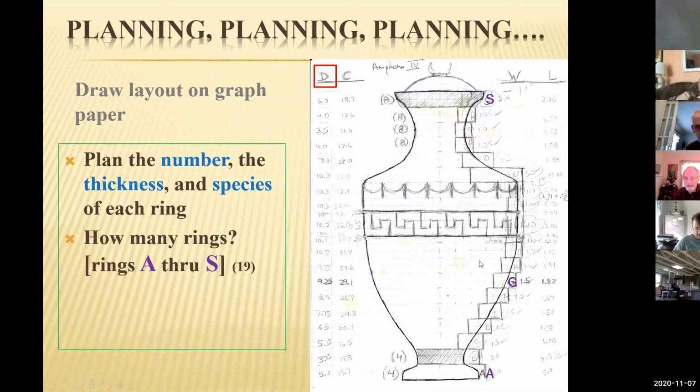On the piece that I showed you here, it's made up of 19 rings, and I label them alphabetically because there's so many other numbers. Alphabetically A, B, C, D, if you go up to S. So this is how many rings there would be.